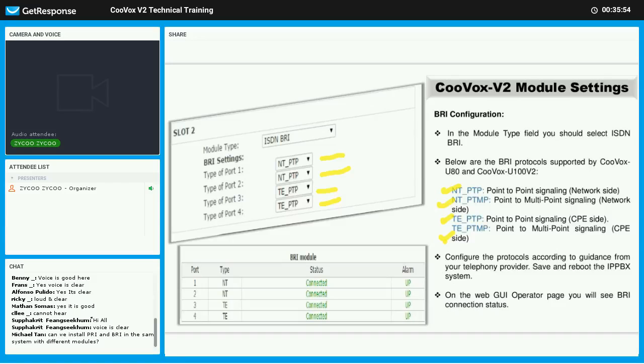that will also be provided by your telephone provider. So you must know about this signaling protocol, and you must configure the respective port of the BRI. Once you configure the signaling type for the port in the BRI module configuration, you must save the configuration and reboot the IPPBX. Once the IPPBX wakes up, you can see the signaling type and the status, and it's all up and running.